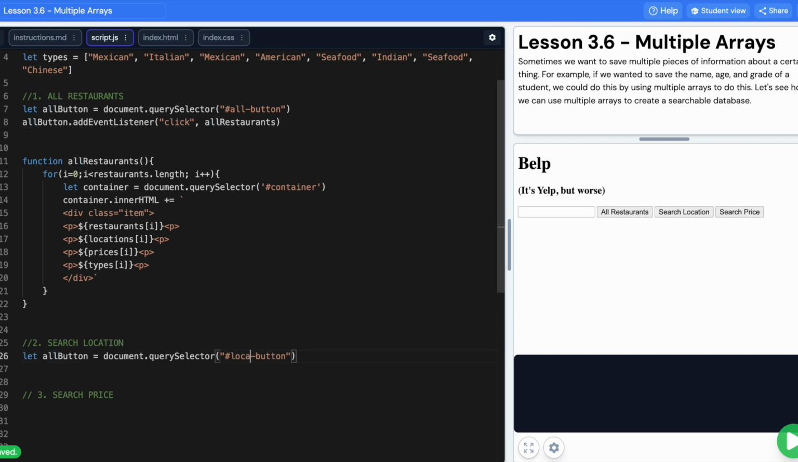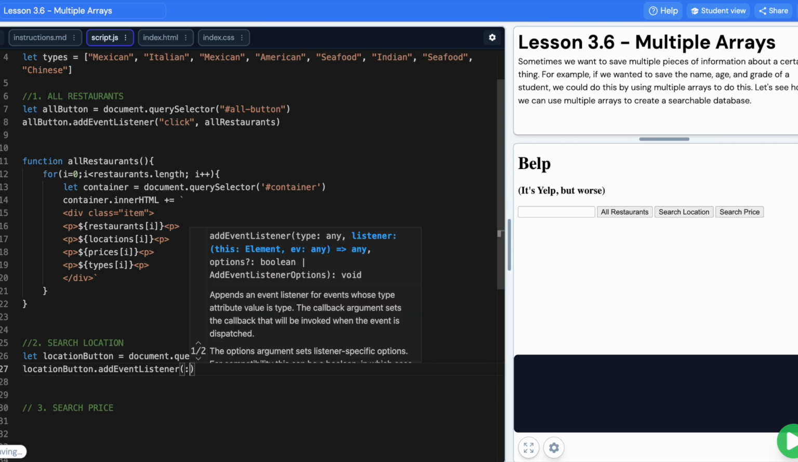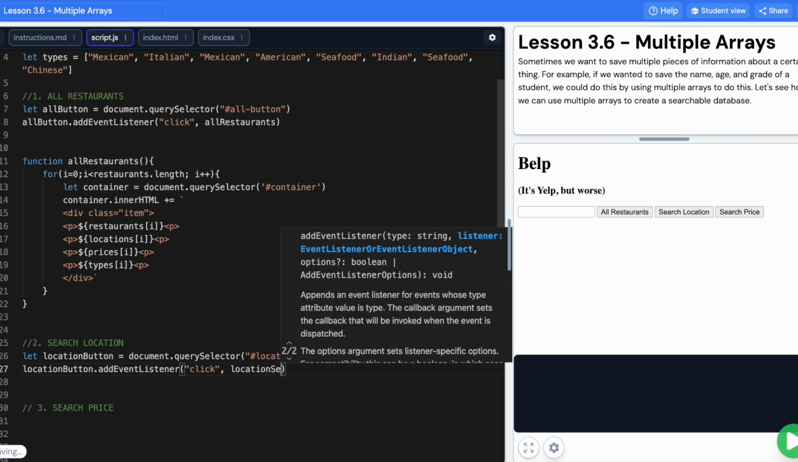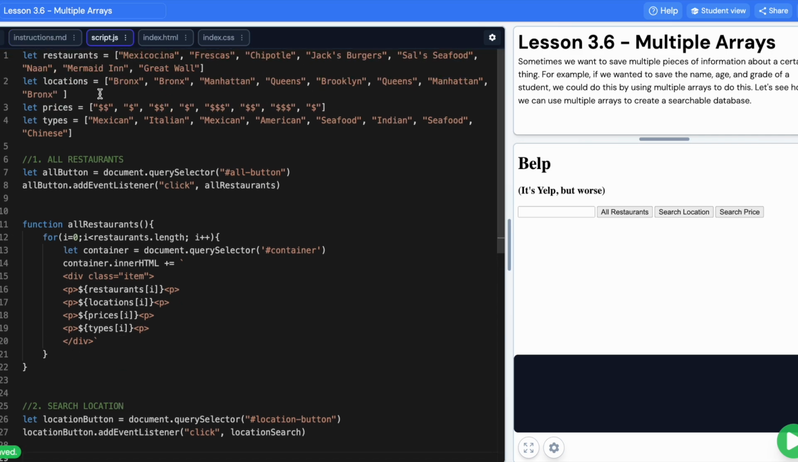Okay, location button. We'll add an event listener. Oh, we got to call this the location button too. I'm going to say location button dot add event listener. We're going to listen for a click, right? And then we'll do location search. And what this button is going to do is it's only going to print out the restaurants that have the location of whatever someone types in here.